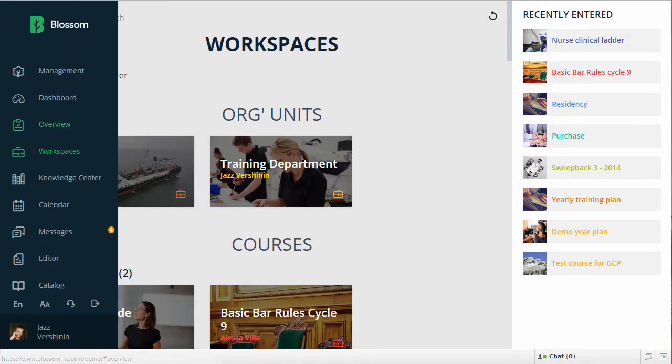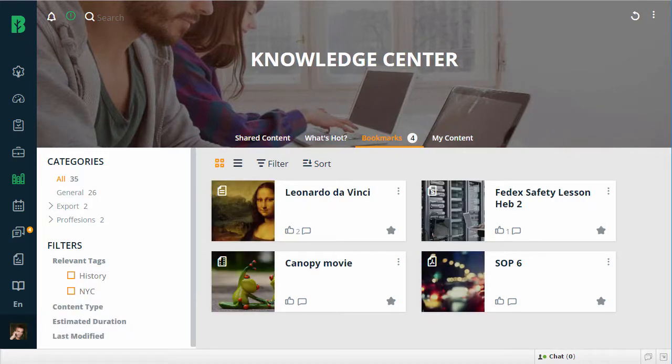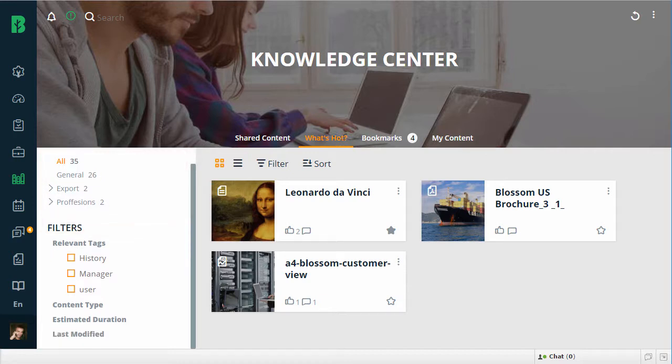The next section in the primary menu is a Knowledge Center. It shows content that you have created, content shared by others, your bookmarks, and popular content identified as what's hot. You can use additional searching tools as well, like categories, tags, content type, estimated duration, and even modification date.